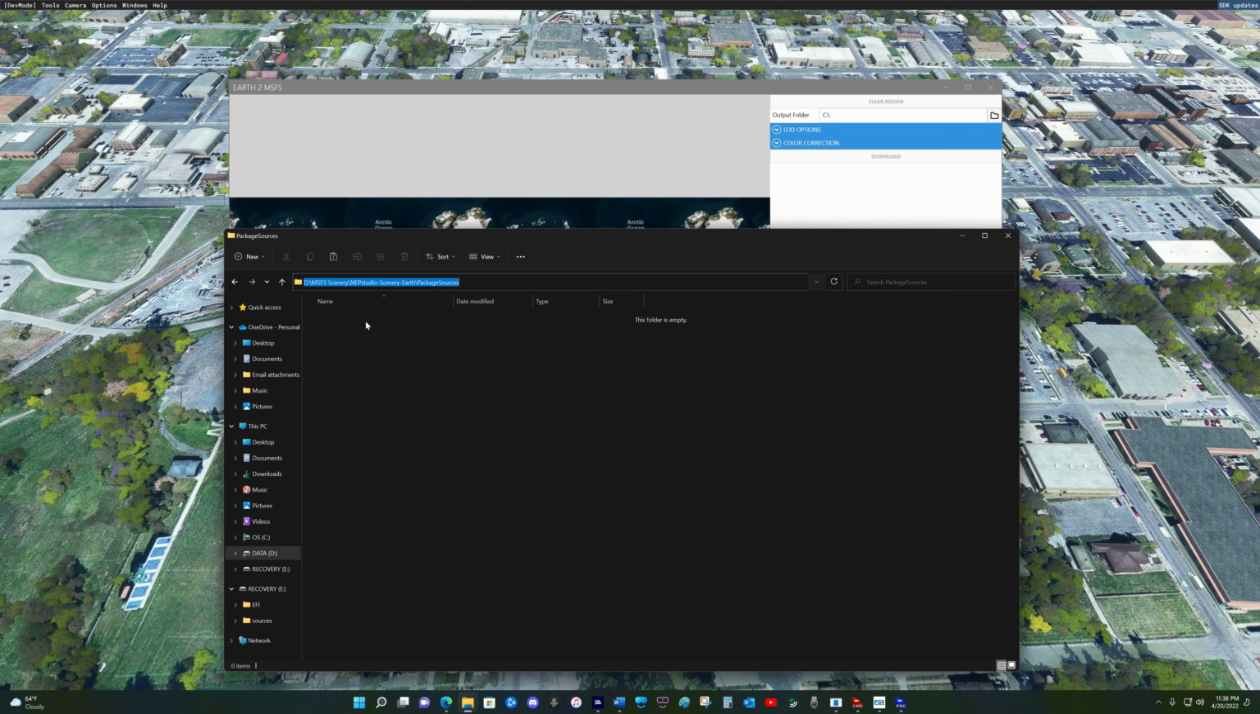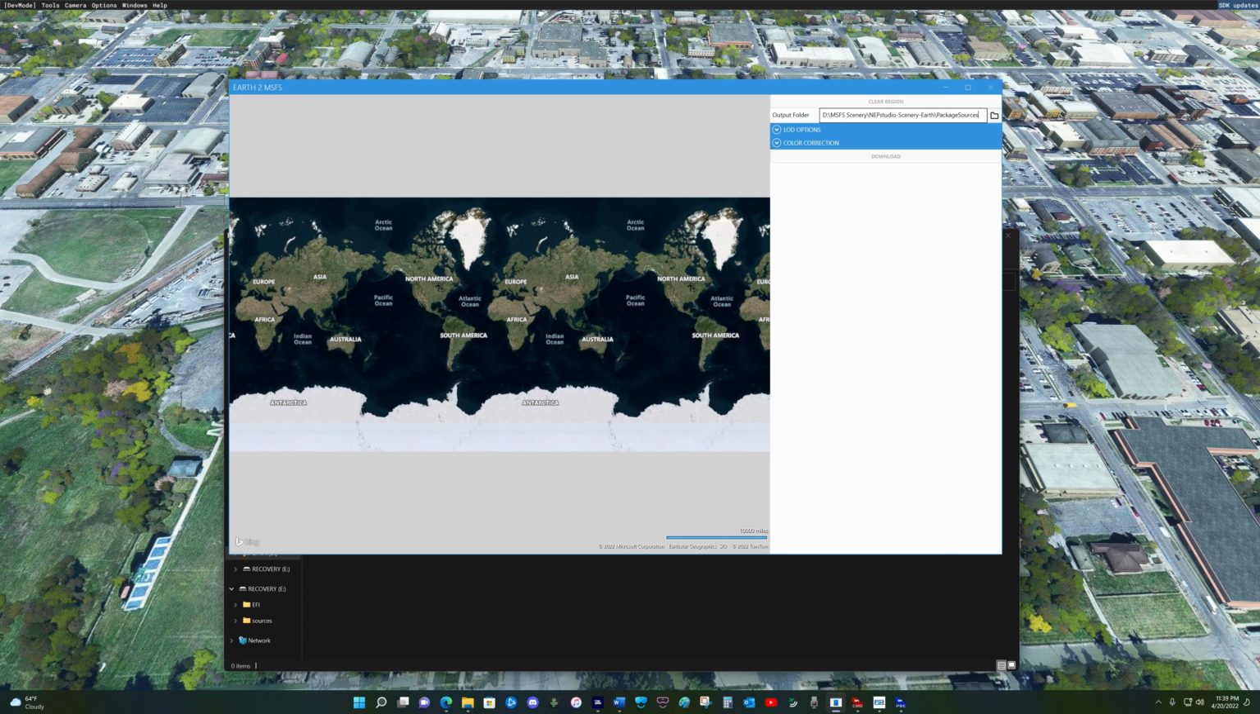I'm going to copy the path to the package sources where I recently deleted the Model Lib and Scene folders. So we'll copy it, and where it says output folder, we're going to paste it there. Now I have my path set up. Now I just have to take this tool and move it to the city.